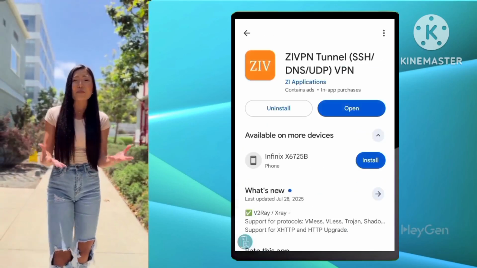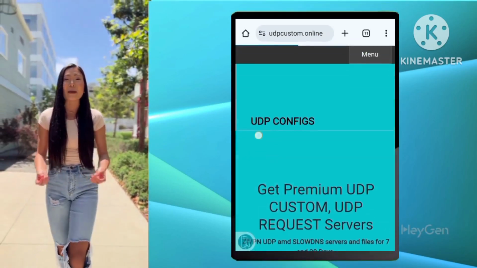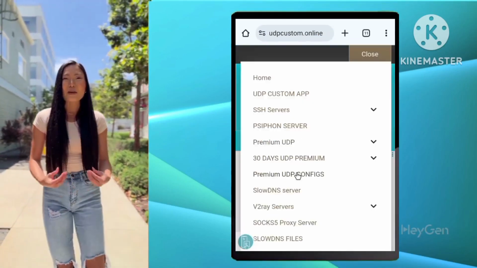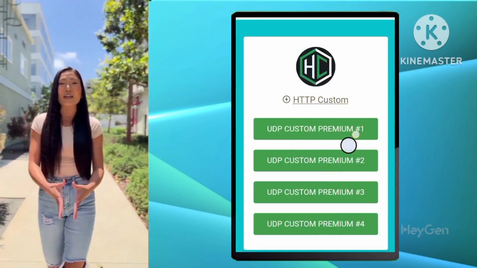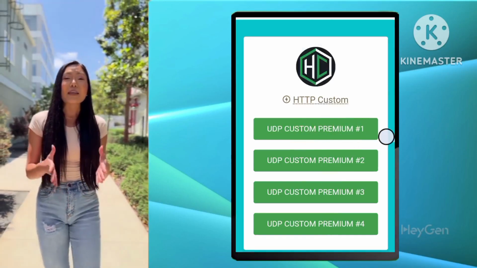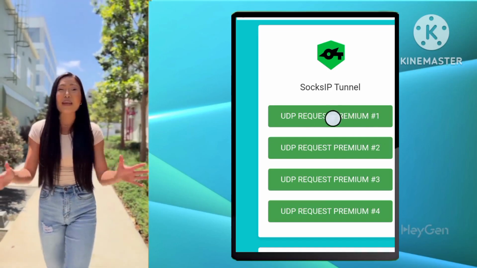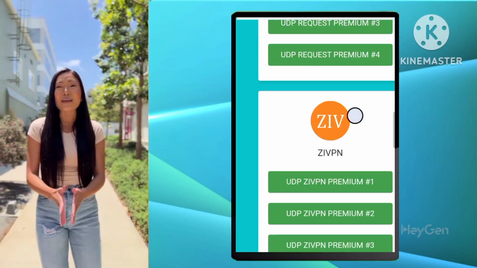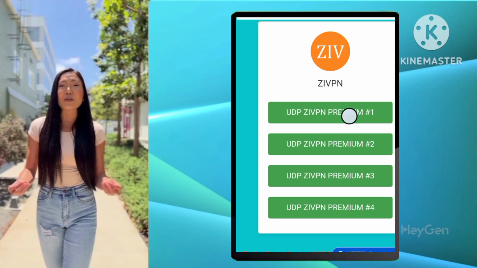Next, open any web browser and go to the official UDP custom website. Tap the menu button and select Premium UDP Configs. Download one configuration file for each app: one for HTTP Custom, one for SockIP Tunnel UDP Request, and one for ZIVPN UDP. Save all these configuration files to your device's Downloads folder.